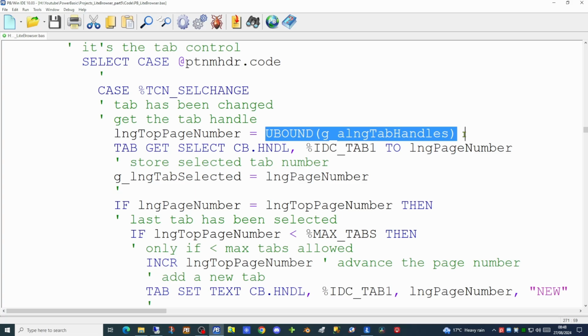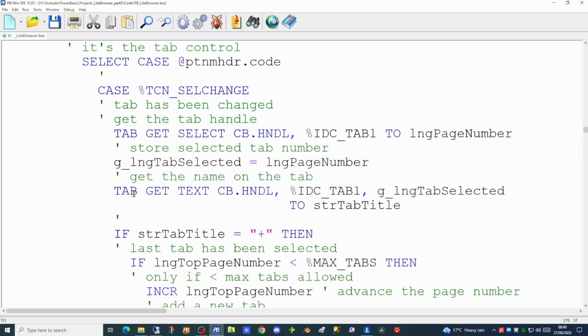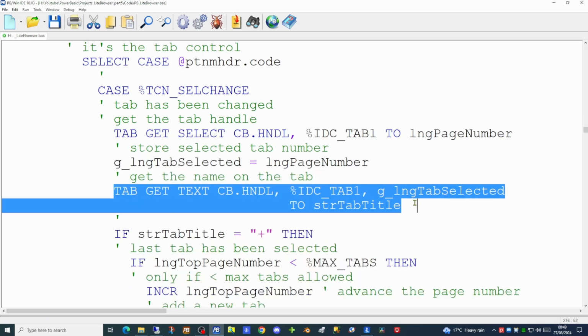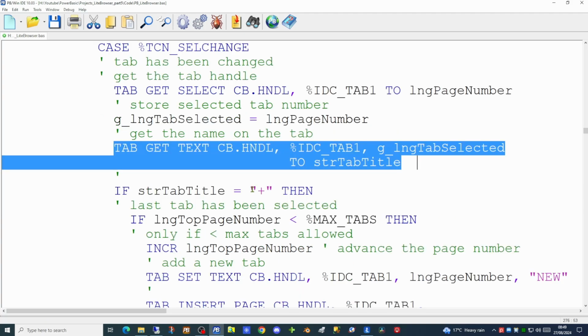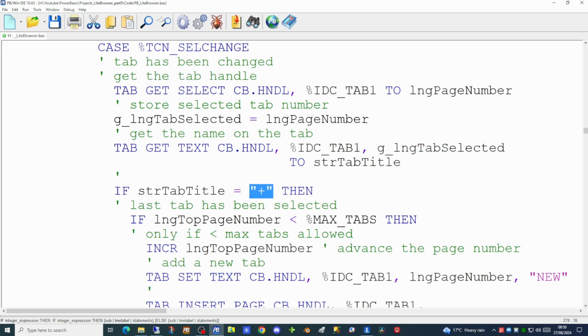What we can do though is use the tab get text command to pick up the text on the tab the user has clicked on. If the value in the text of the tab is a plus sign, then we're obviously clicking on the plus tab. So there is our line of code to pick up the title on the currently selected tab, and we're testing to see if it's the value plus.